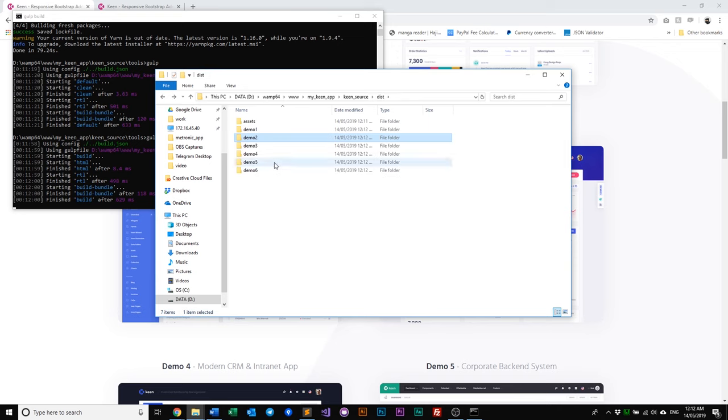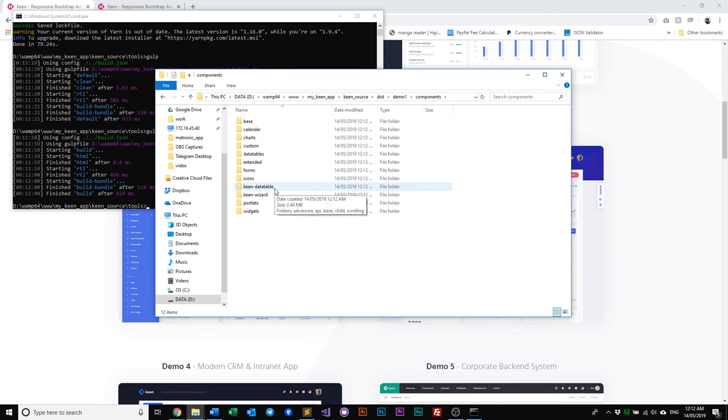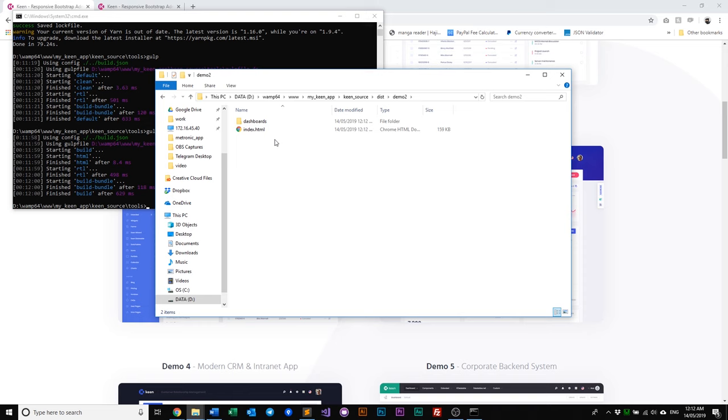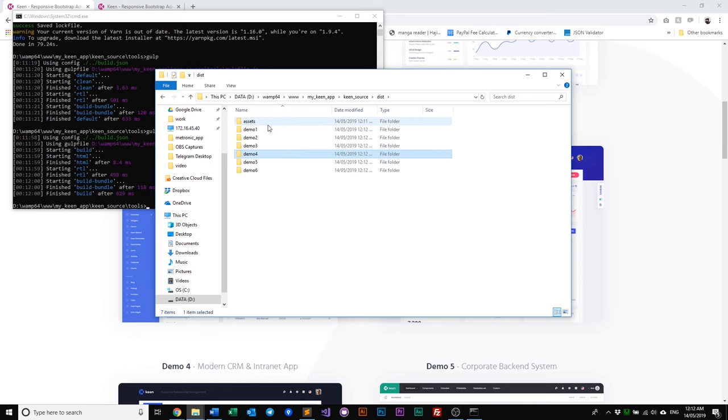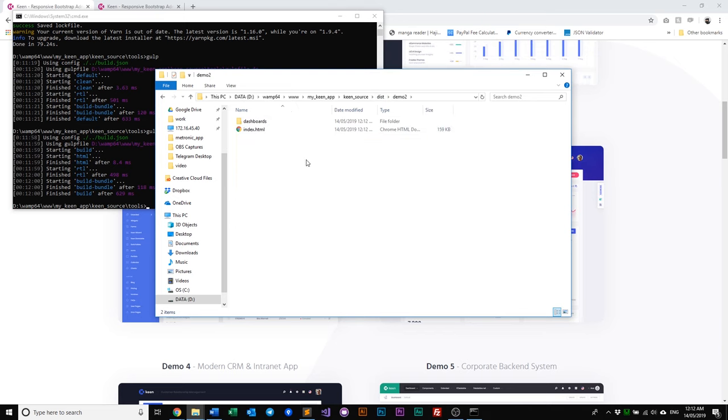As mentioned earlier, we have a multi-demo concept, where demo 1 stores all of Keen's components, page elements such as our calendar, charts and whatnot, and custom page elements like a blog or FAQ. All our other demos only contain the layout of that specific demo. So demo 2 will only have dashboard-type HTML code and our index, and maybe demo 4 will also have only the dashboard and the index. However, as mentioned, you can always bring components from demo 1 and put them into demo 2 and it works perfectly fine. So now our project is ready.